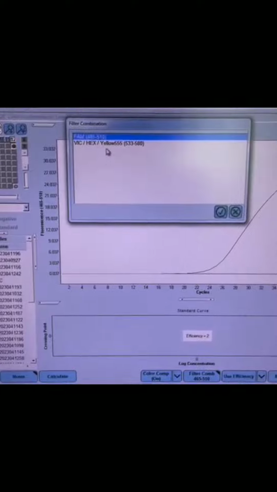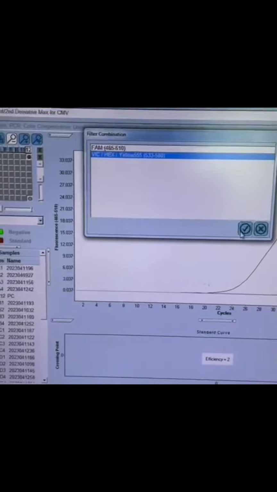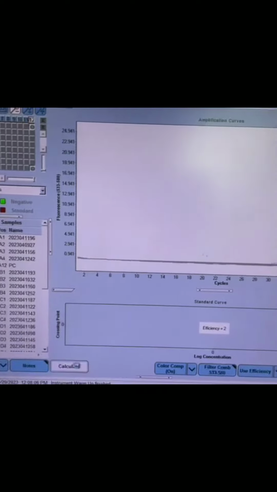Okay. For the IC, we will check it on HEX, and for CMV, we will check it on FAM. So for the IC now, we will see that they all have an IC.